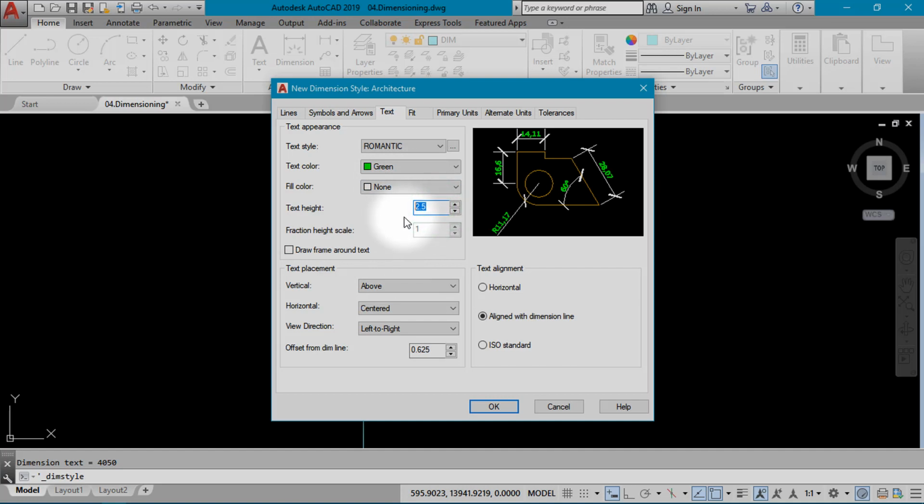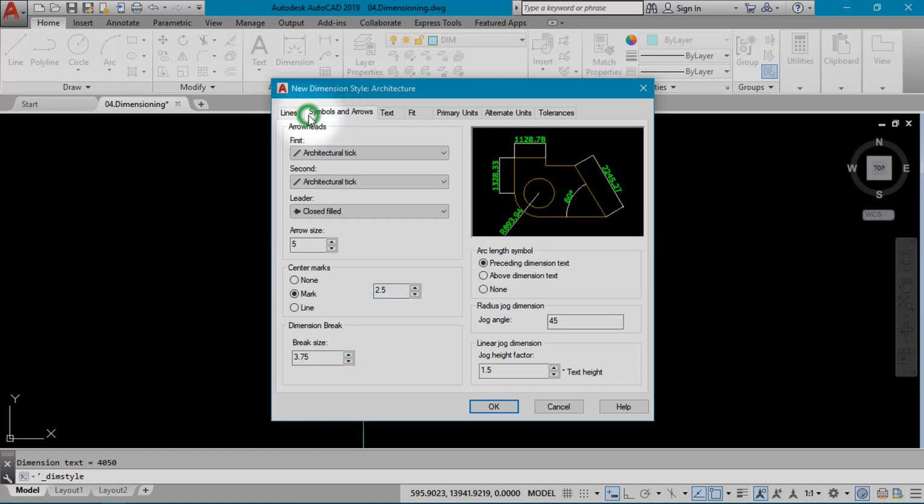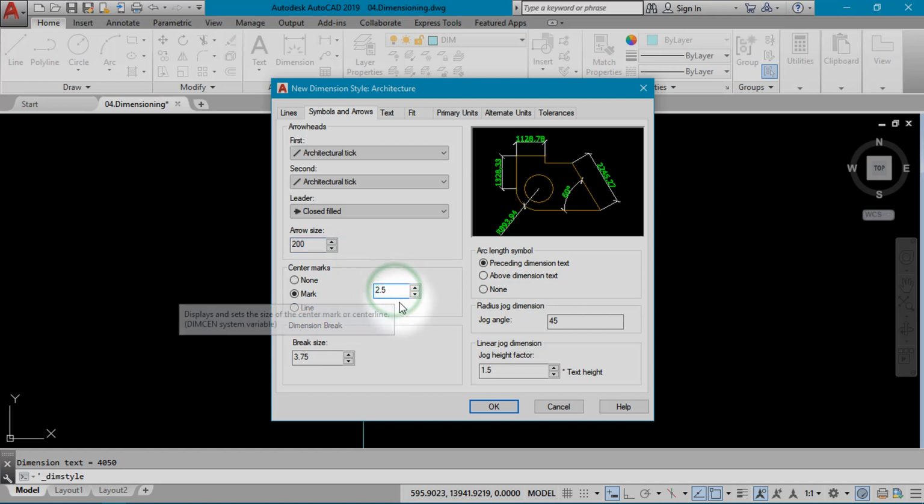So let's make this one 200 and leave it the way it is. Draw around frame, untick this draw around frame. We'll go back to our line, our symbol and arrow. So arrow size now, make arrow size 200 and let's see what we have. So it's okay at 200.